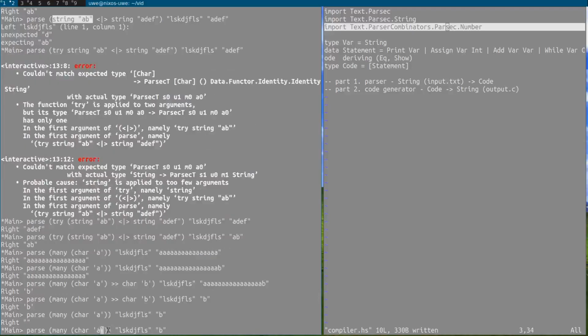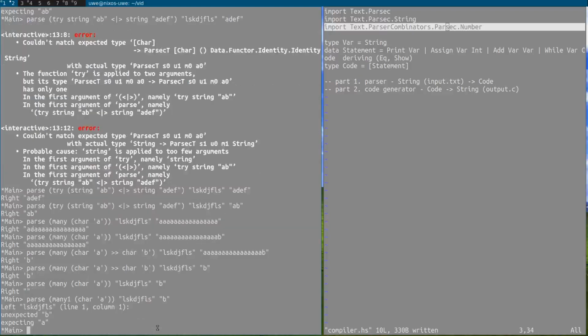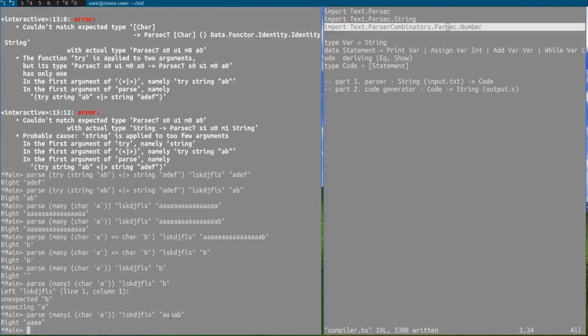So what you might want instead is to require at least one of them. What you do for that is the many1 function. Unexpected B expecting A, but then if you do AAAB, it accepts it. All of the functions we've gone over so far, we're going to be using in parsing our statements. Just a few more operators that we should probably go over.